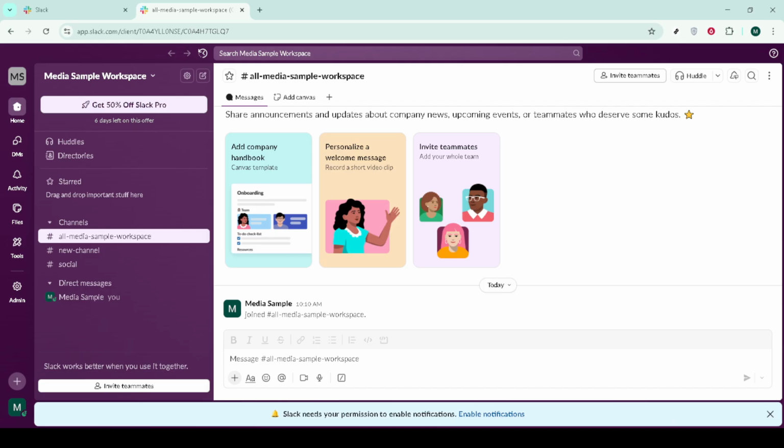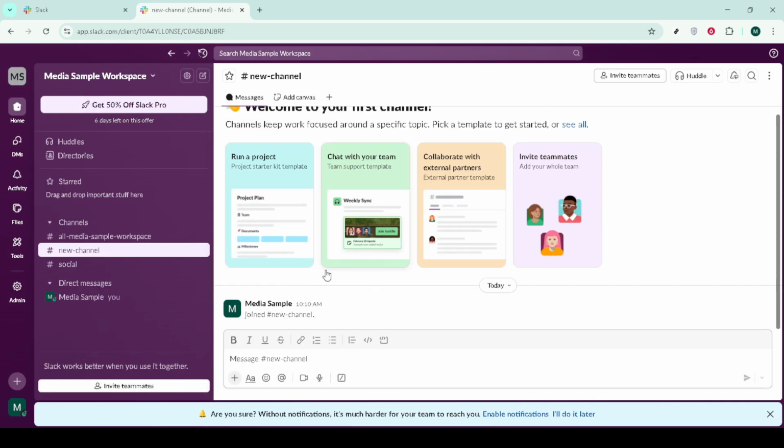Inside Slack, channels keep work organized. Click the plus sign next to channels to create one. Choose public for open collaboration across your team or private for sensitive projects. Give channels descriptive names and add a topic so people understand the purpose at a glance. You can invite teammates right away or let them join as needed.